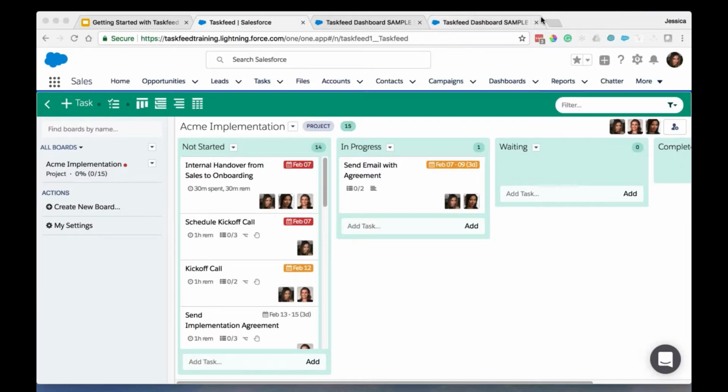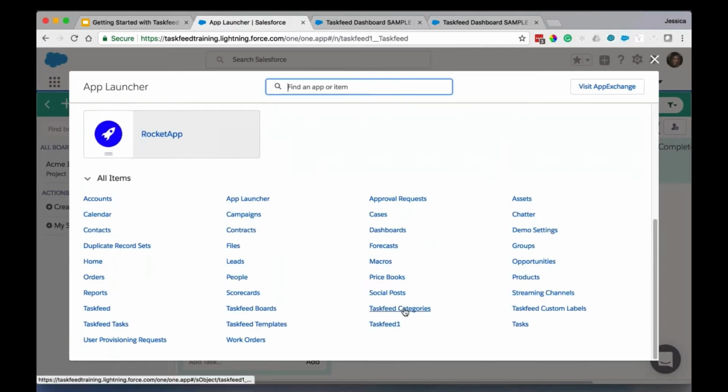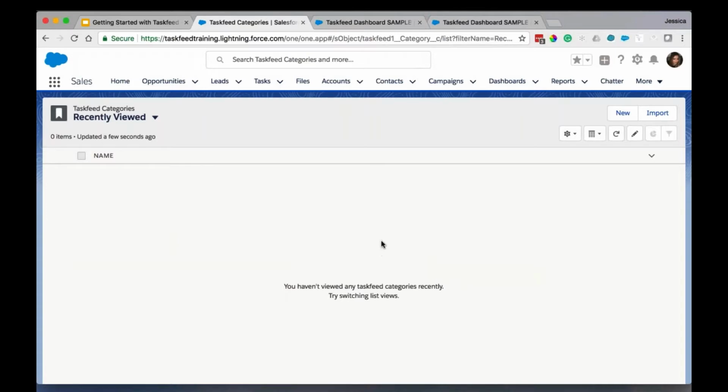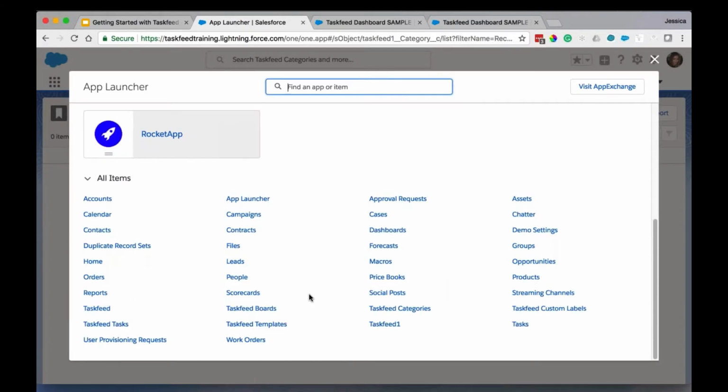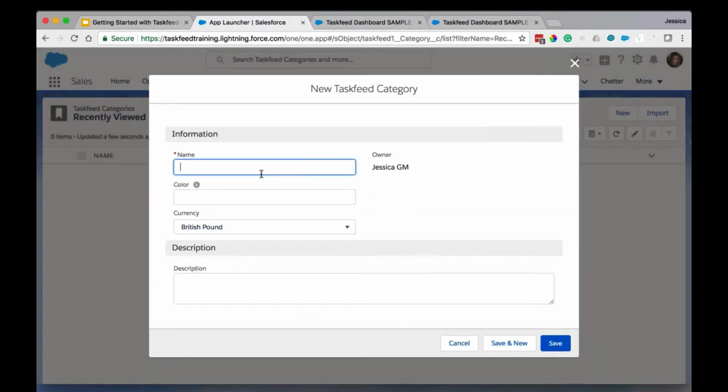So would you like me to show you how to create a Taskfeed category, for instance? All right, let's go do that. So Taskfeed categories are managed from the Taskfeed category object in Salesforce that comes when you download Taskfeed. So it's over here. As you can see, I'm going to create a new category and I'm going to call it event. And I'm going to use this category for my calls with my customers, my meetings, anything that is really event related. And you can add a color to it, and it can be a CSS compatible color.